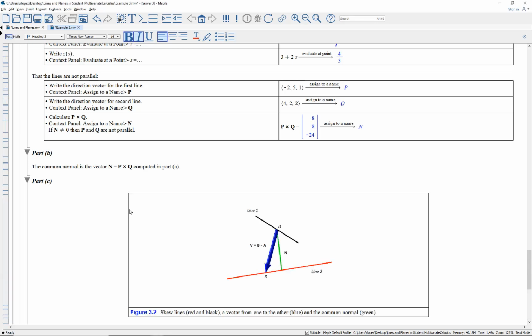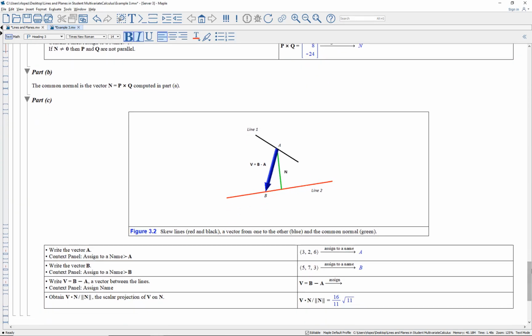Part C, the distance between the lines. Typically in a vector approach, this is done by projection. So this is line 1, black. This is line 2, red. There is a common normal between them. So this green line segment represents that common normal. Point A on line 1, point B on line 2. The vector b minus a is a vector from a to b. That's this blue vector. You project the blue vector onto the common normal. The length of that projection is the distance between the lines.